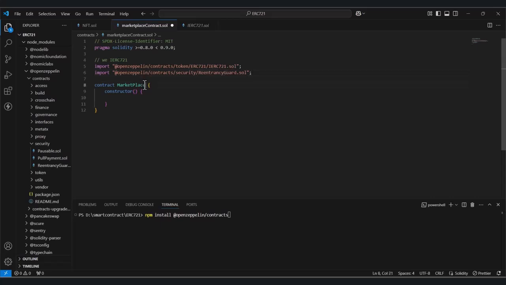So I wanted to import it, and also I come to this contract. My contract marketplace, I want to inherit this ReentrancyGuard. So contract Marketplace, this is the contract name I give, is ReentrancyGuard. That means I want to inherit this ReentrancyGuard into my marketplace contract. That means this ReentrancyGuard's functionalities are implemented inside my marketplace contract. So by doing this, we can implement this ReentrancyGuard functionality in our marketplace contract. This is the first step.